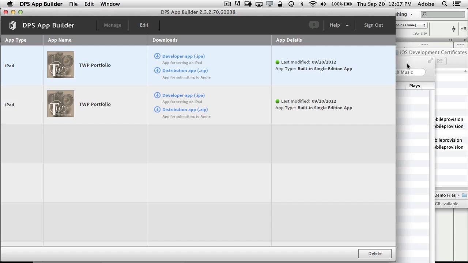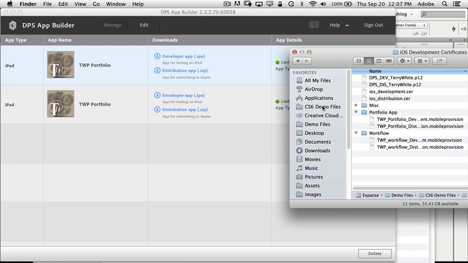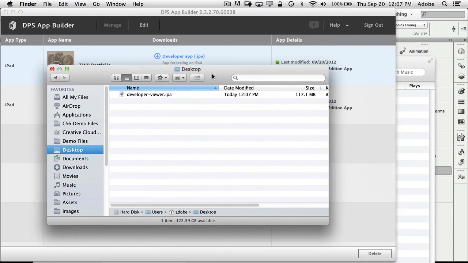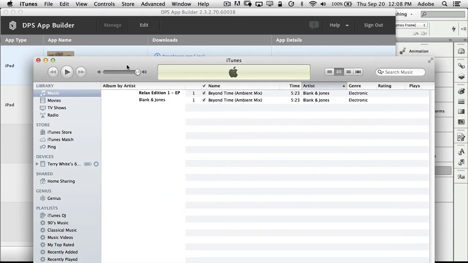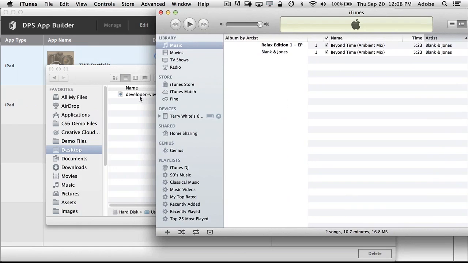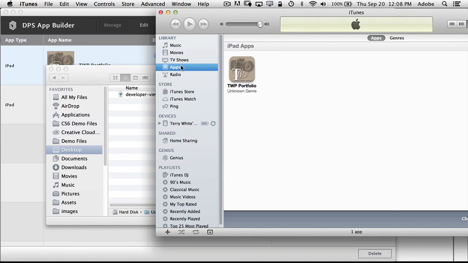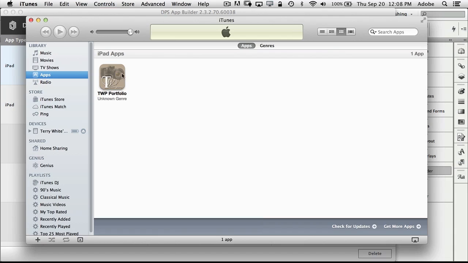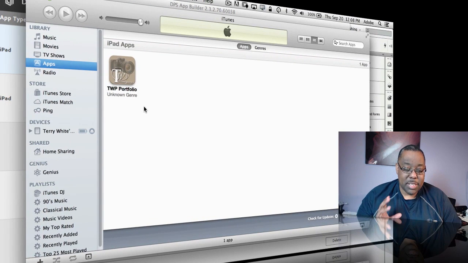Now we can actually head to the desktop here. And on my desktop is the actual app that it built. So I'm going to head over to iTunes now and just simply drag that app that it just built into iTunes. And iTunes will show me my app with my icon ready to sync to my iPad. And again, this is the developer one. This is the one that lets you test it on your iPad or any iPads you've provisioned in the developer process to test this app.